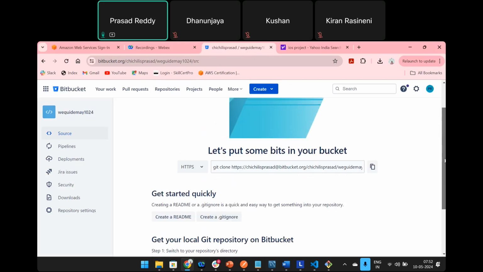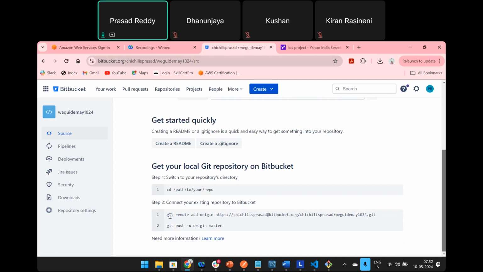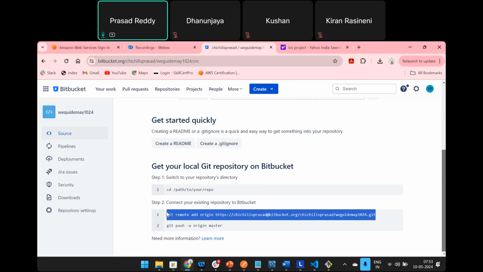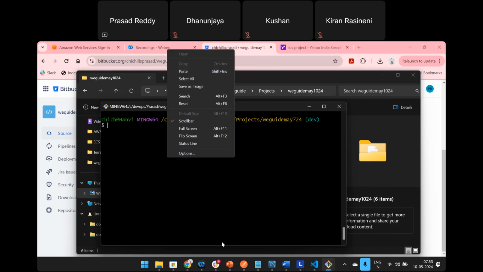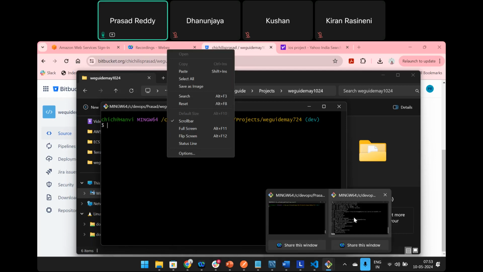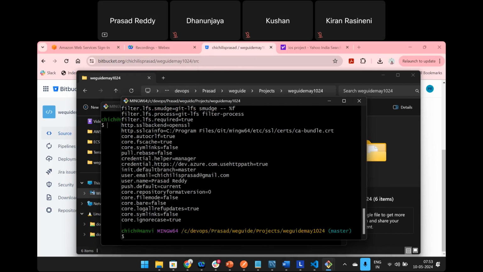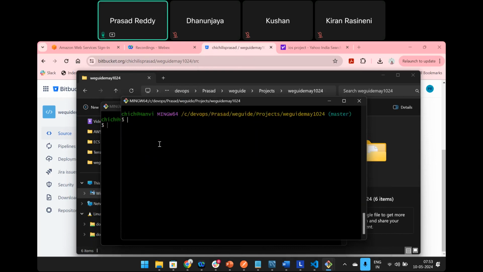Now what I can do, you can see the commands here itself. Now I need to add this URL, git remote add origin. That's the command to add the central repository URL in the local. You need to copy this, not this one, right? And you need to add that entry here. Git remote add origin, then the central repository URL.